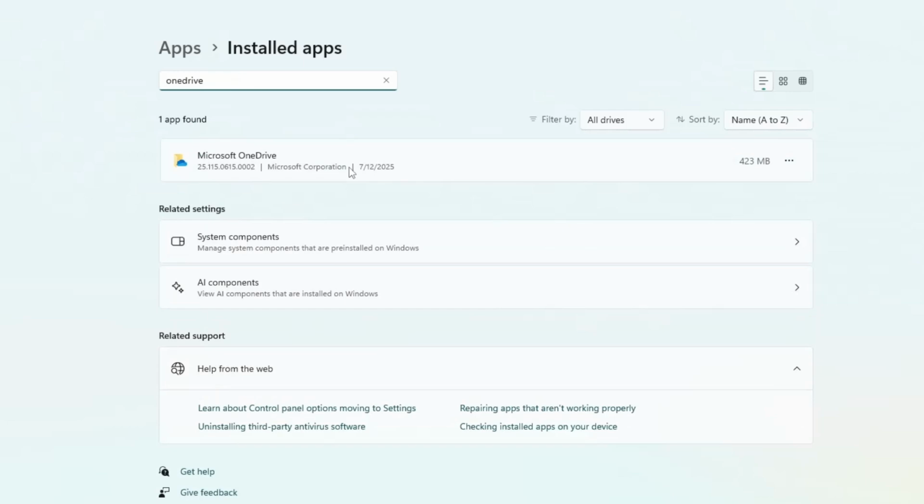Click on Microsoft OneDrive. A button will appear that says Uninstall. Click on it. A confirmation window may pop up. If it does, click Uninstall again. Windows will now remove OneDrive from your computer. The process might take a few seconds.